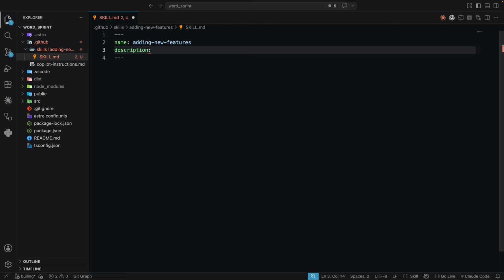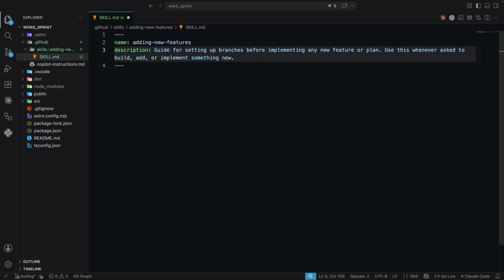So, for the description, I'm going to paste in the following. Guide for setting up branches before implementing any new feature or plan. Use this whenever asked to build, add, or implement something new. So notice here that I'm telling Copilot when to trigger and use the skill, which is when we're asking Copilot to add some new feature or something. All right. So that's all we need for the front matter.